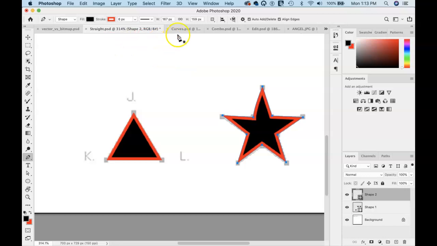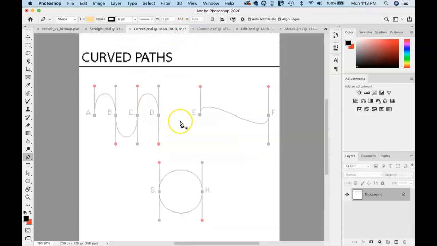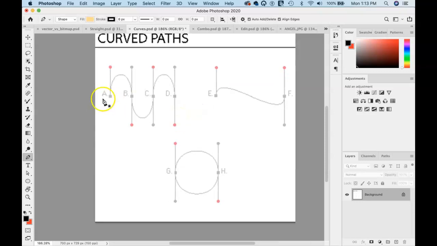All right, I'm going to move on to curves now. Now this is where it gets more interesting. I need to be able to create curved lines with the pen tool.